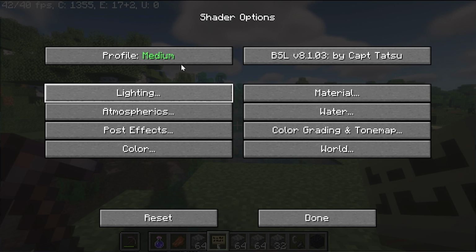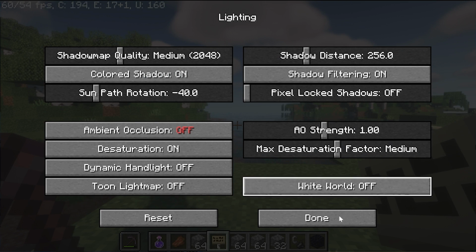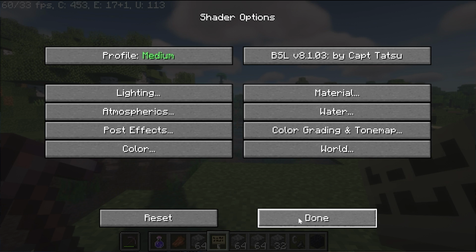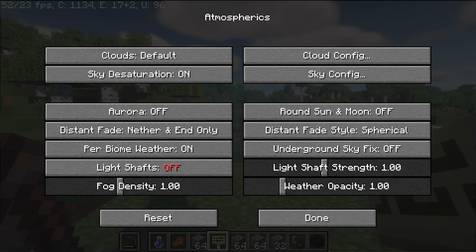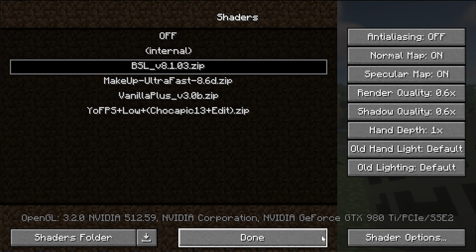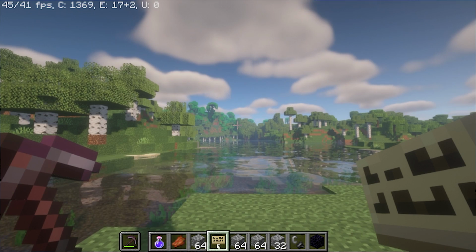Let's go ahead and change this. You can also change specific lighting features, right? If you want to change anything specific, color grading. I mean, there's so much you can do here. It actually gets overwhelming. I don't know what half of this stuff is, but if you want to change anything of it, you can. Atmospherics, for example, if you want to change the clouds and the sky and all that, you can do it. So nevertheless, that is where your shaders options are, and that is how you can get BSL shaders in Minecraft.